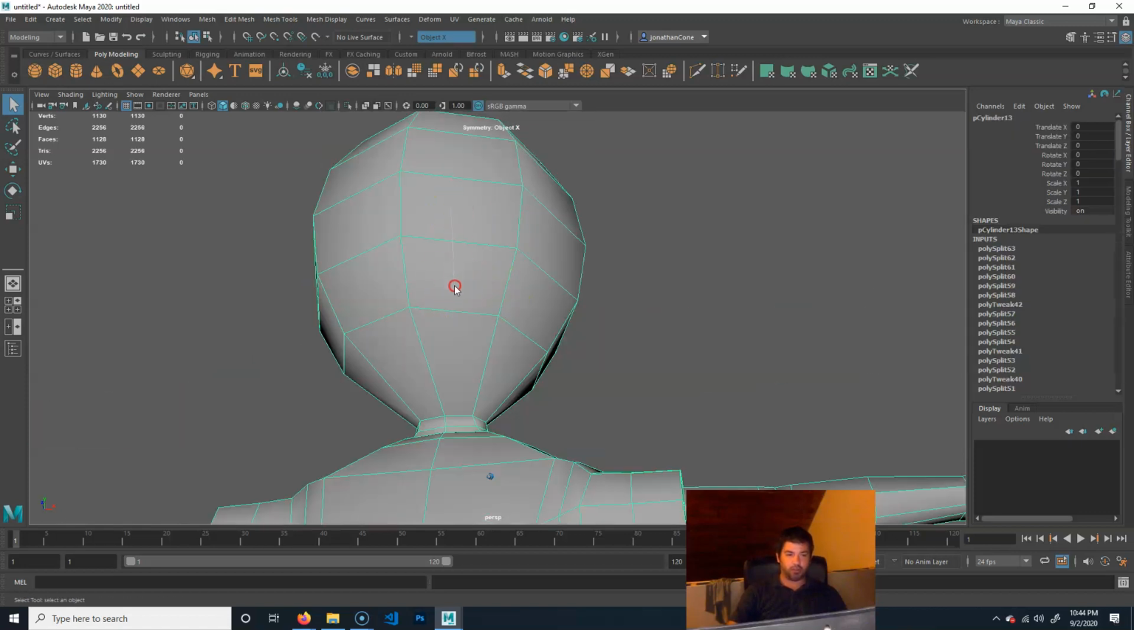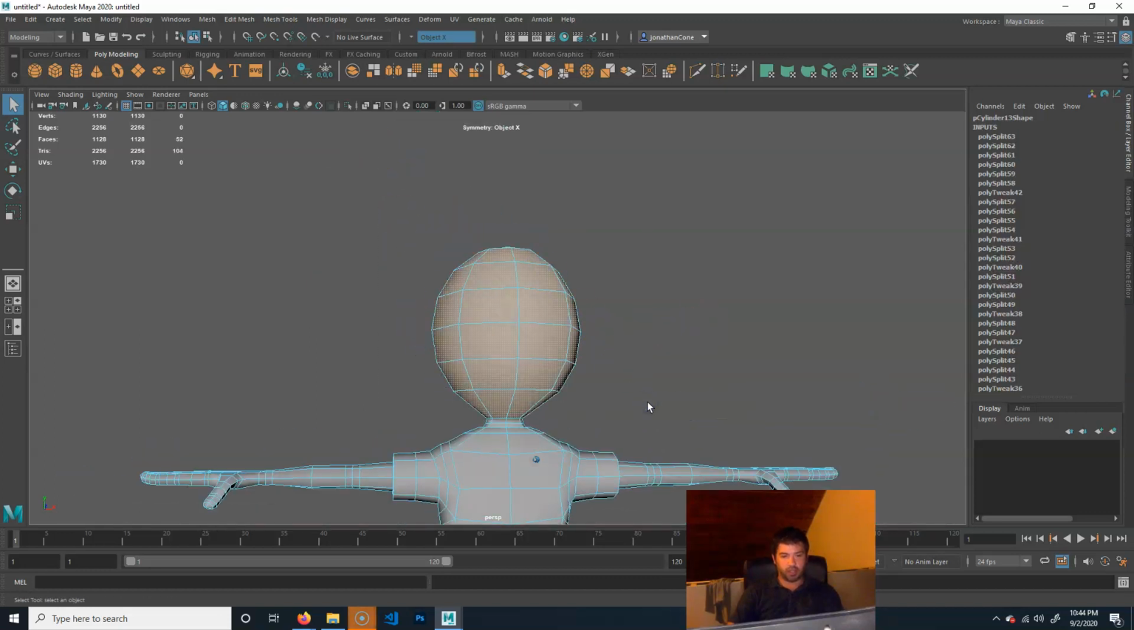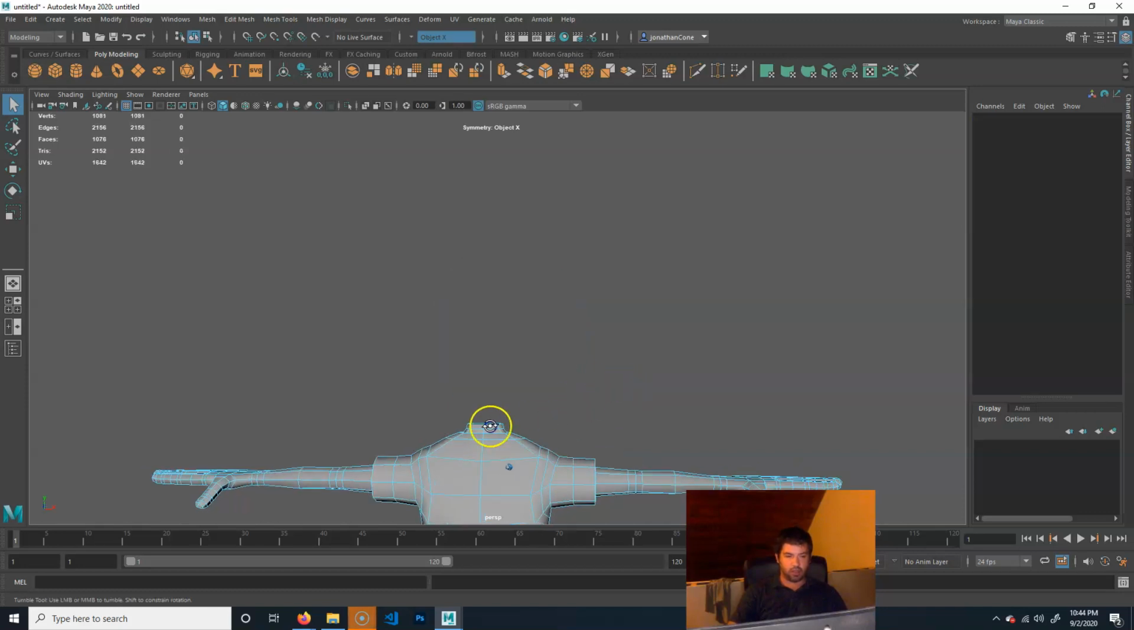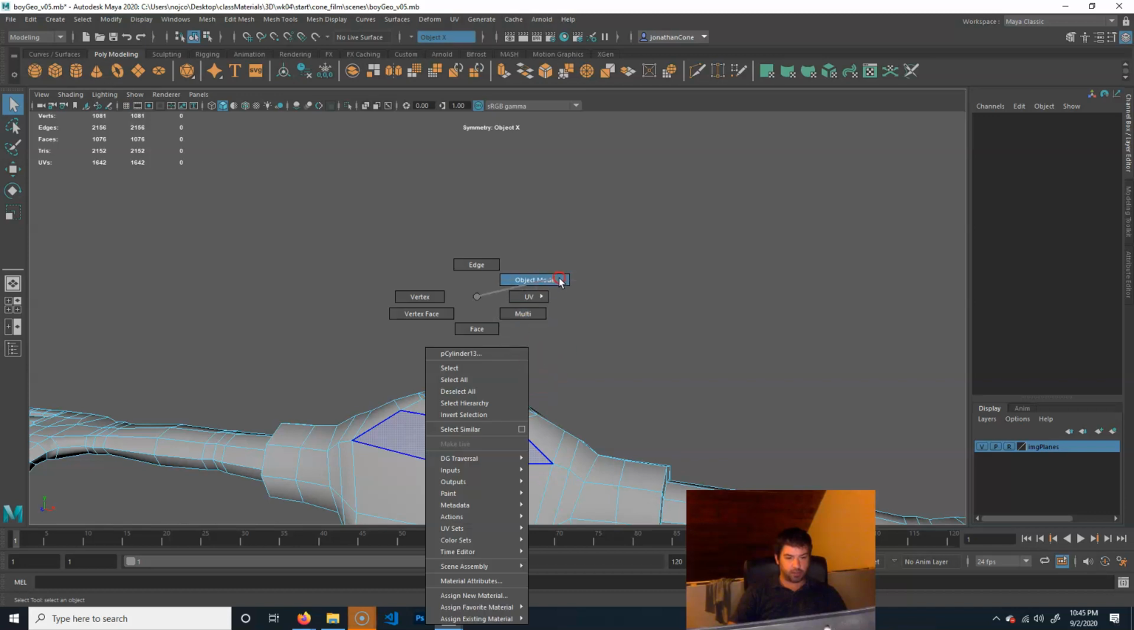So I'm going to right-click, drag down to face, and click and drag over the whole thing and hit delete. So the head is gone. Okay, so you can see there's 8 sides. So let's go back to object mode. Object mode. Great.